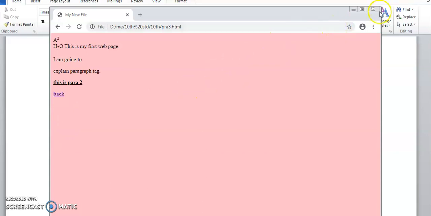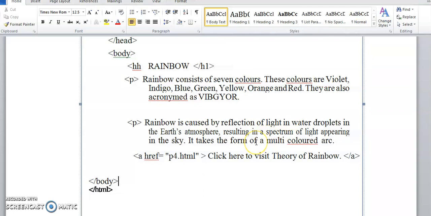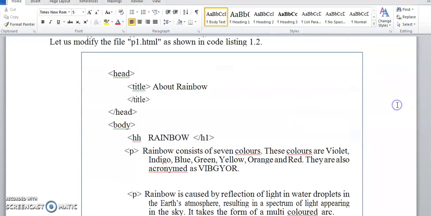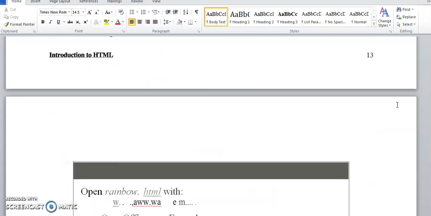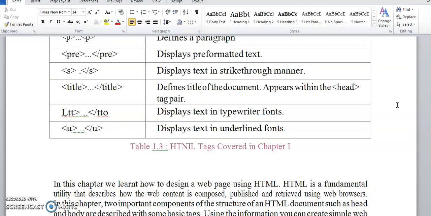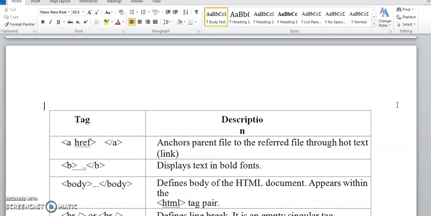So this is called hypertext markup language. In this coding we are using the anchor tag. What is the anchor tag? The anchor tag is used to link between two pages. See, in this table they are giving some important tags. You must read them and practice.